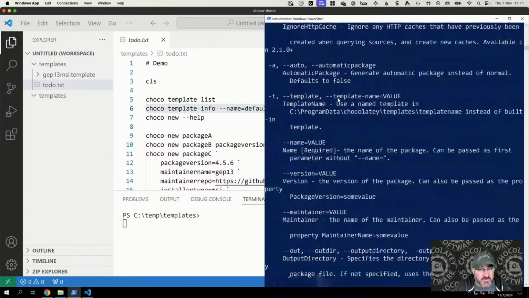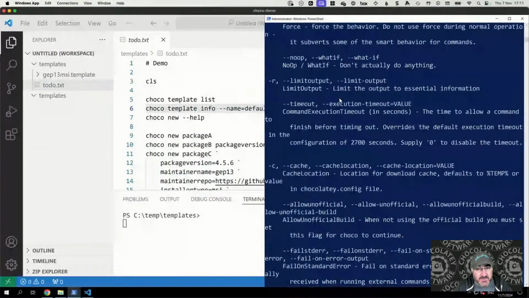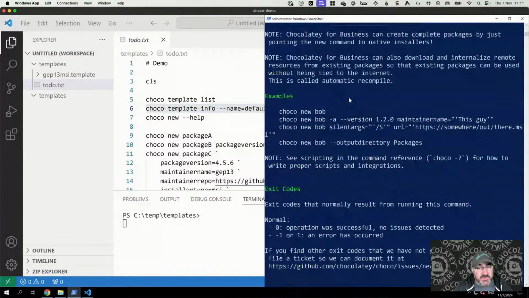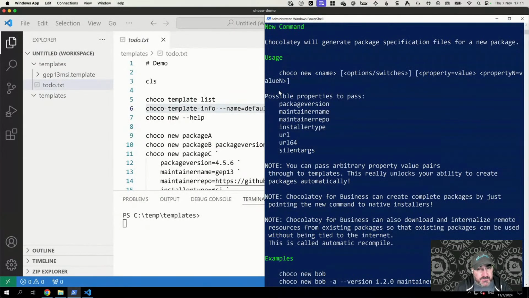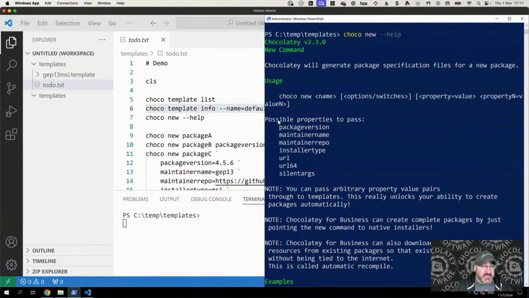So what we're going to see here as we scroll back up past the options available on the choco new command is that there are certain properties that you can pass in. I'm going to explain all of this and why it's important in a second, but I wanted to point out that the choco new help output is going to list all of the available properties that you can pass in when you're constructing a package using that default template. Okay, so hopefully all that makes sense. So what we're going to do now is step through and actually create a package.